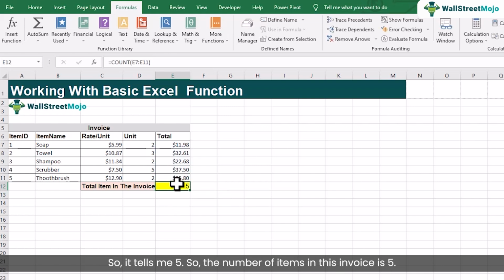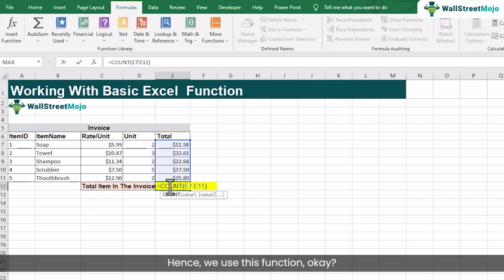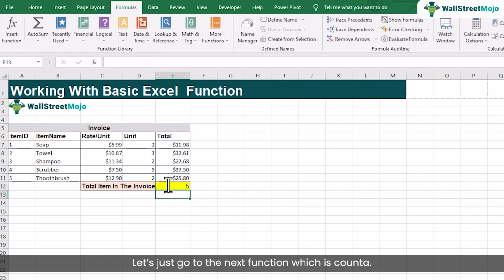So it tells me 5. So the number of items in this invoice is 5. Of course, you can count it as well, 1, 2, 3, 4, 5. But since it's a small invoice, please remember that if you have a huge set of data, manually counting would be a cumbersome job. Hence, we use this function. Okay. Let's go to the next function, which is COUNTA.